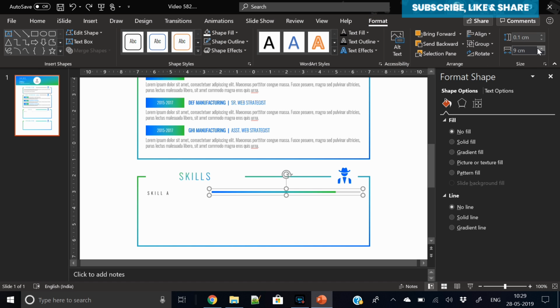So I am creating here, like I've added 8 skills here. So this is skill A, and similarly we will write 3 more skills below it, and similarly we will add 4 more skills on the right side.